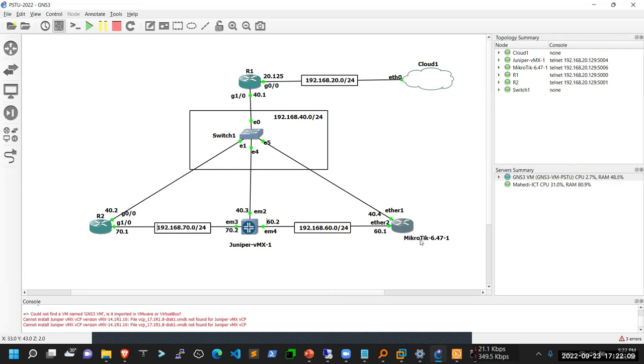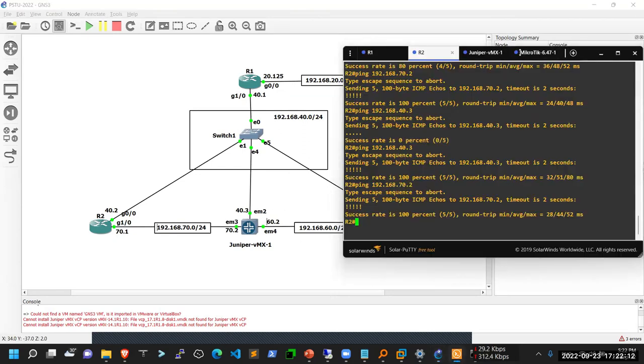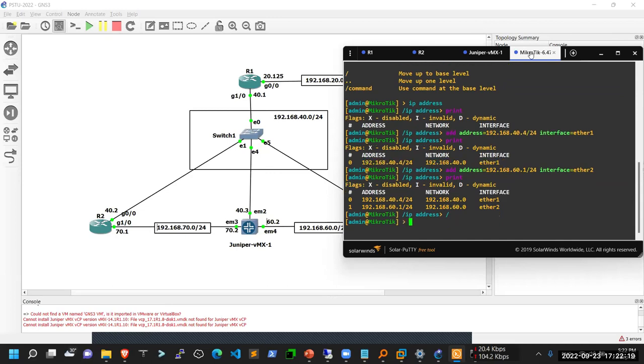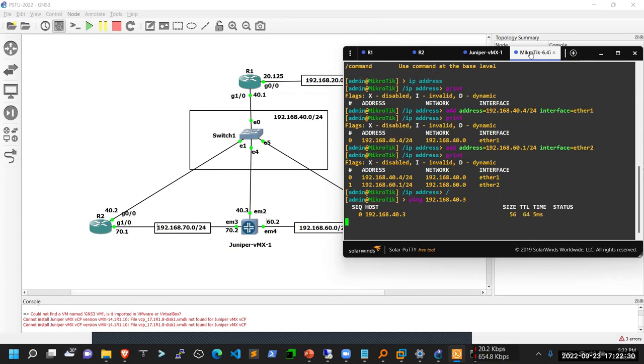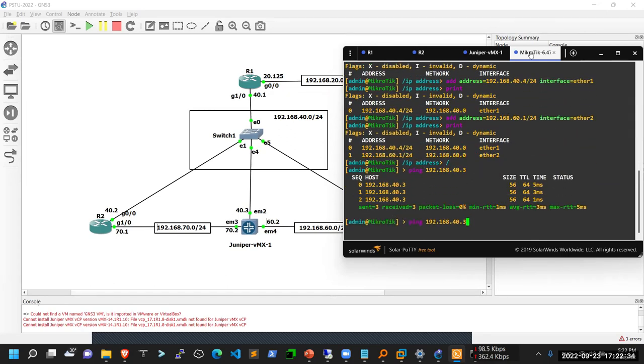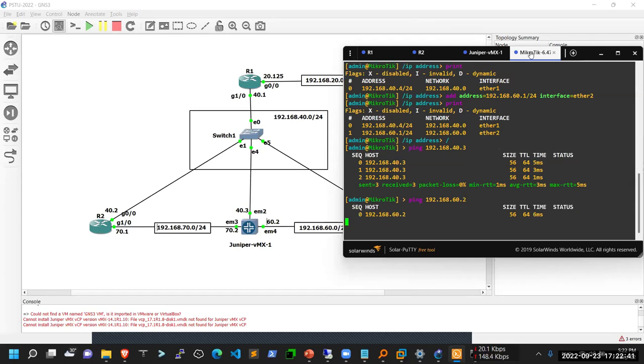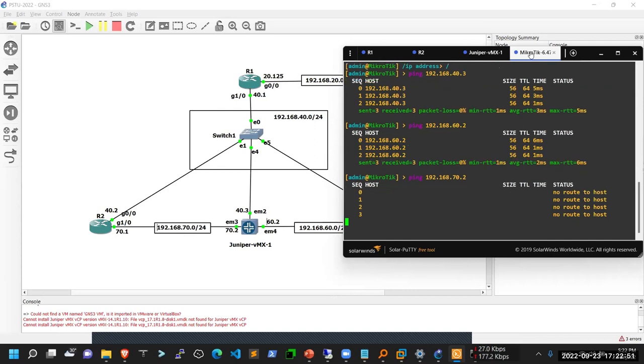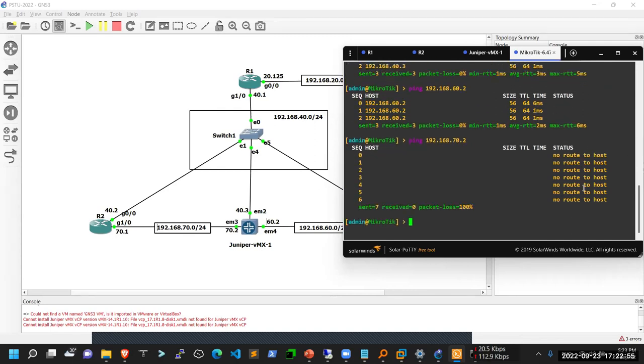And now I check from MikroTik, 60.2 and 40.3. So ping 192.168.40.3. Okay, I'm getting ping from 40.3 and 60.2. But I'm not able to ping 70.2 and 70.1.